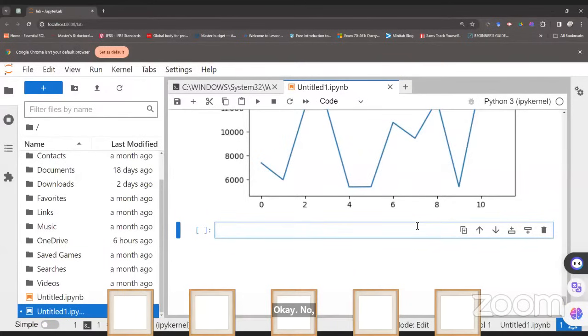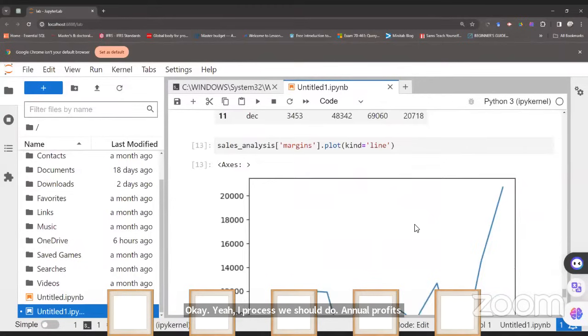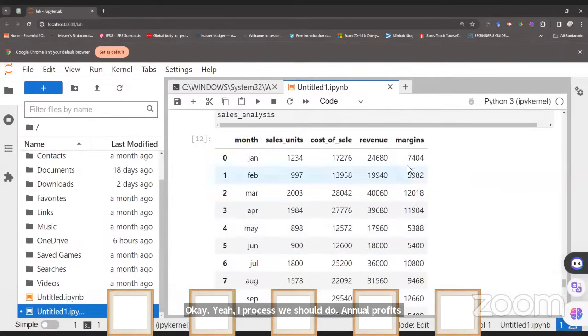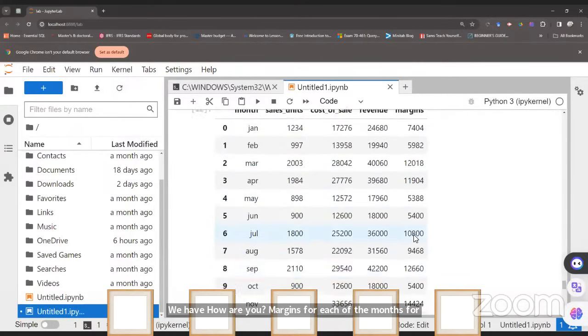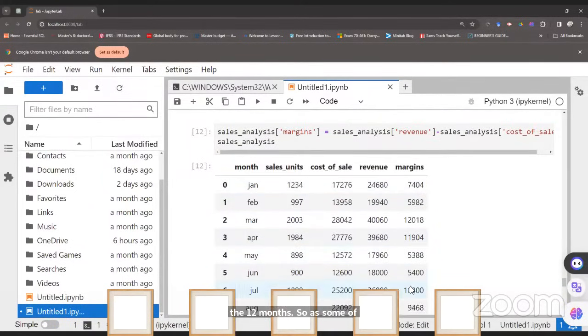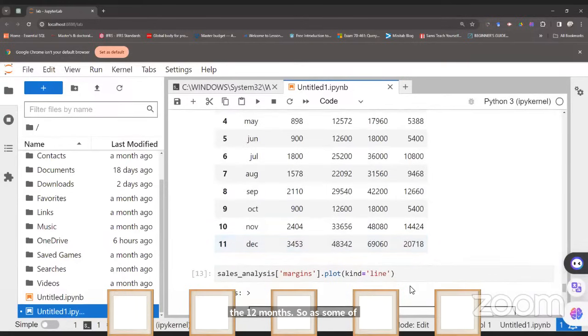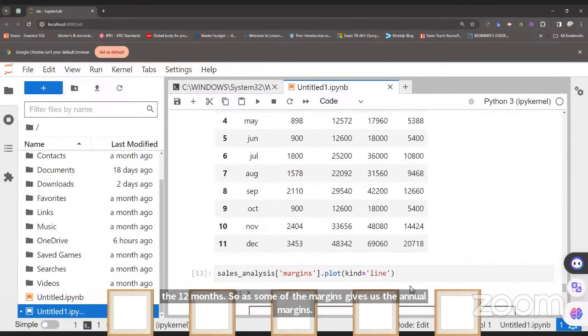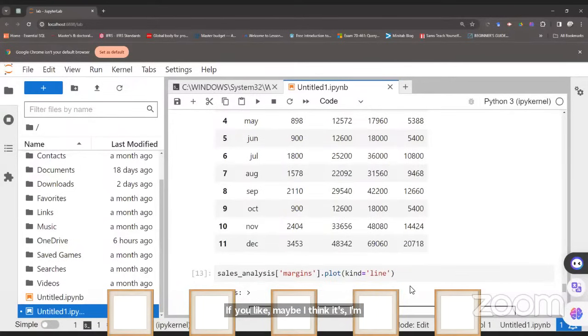The second part says we should do annual profit calculation. And it's very simple. We have our margins for each of the months for the 12 months. So a sum of the margins gives us the annual margins. I think they should have repeated the same word for margins. It means the same thing, the margins and the profits.